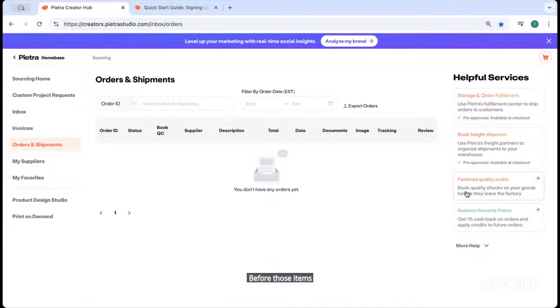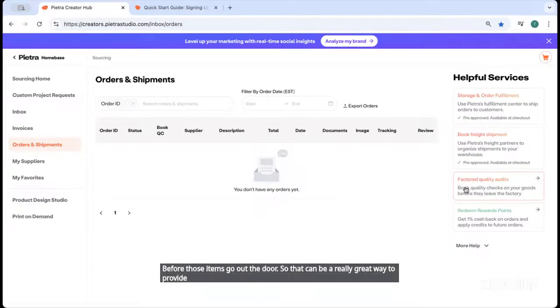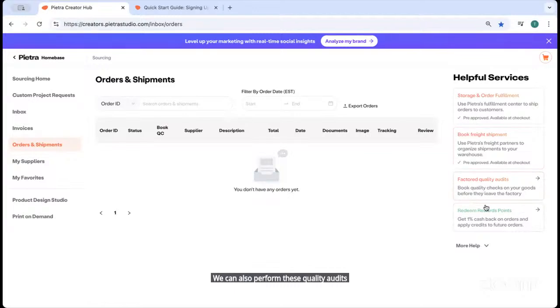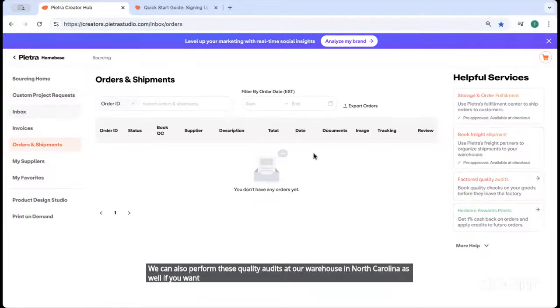So that can be a really great way to provide yourself some assurance that your items are being made exactly according to your specifications. We can also perform these quality audits at our warehouse in North Carolina as well, if you want to do it after the items arrive.